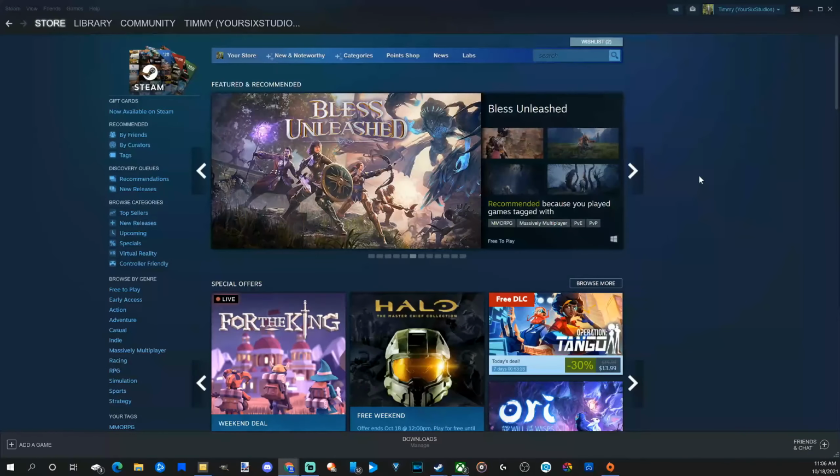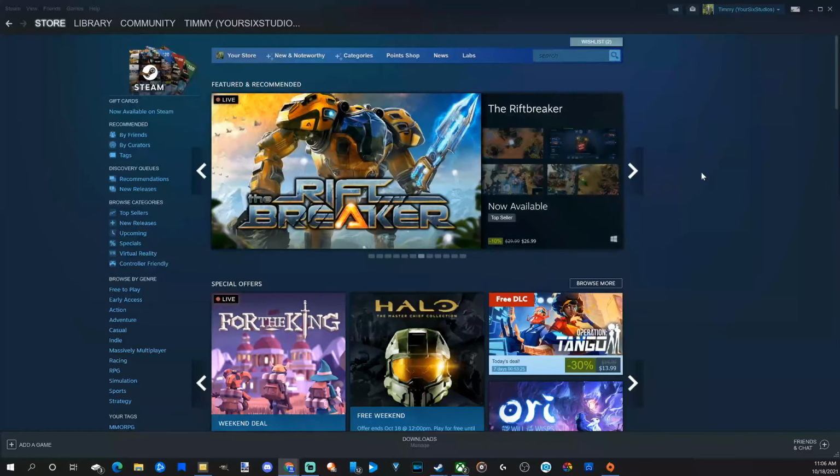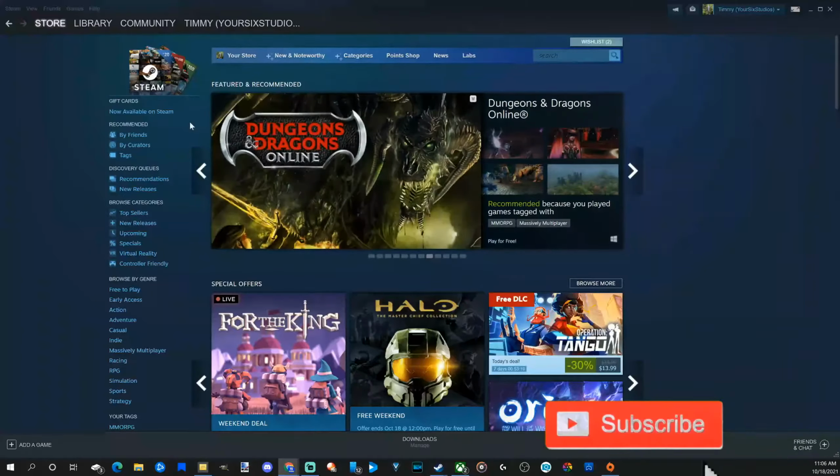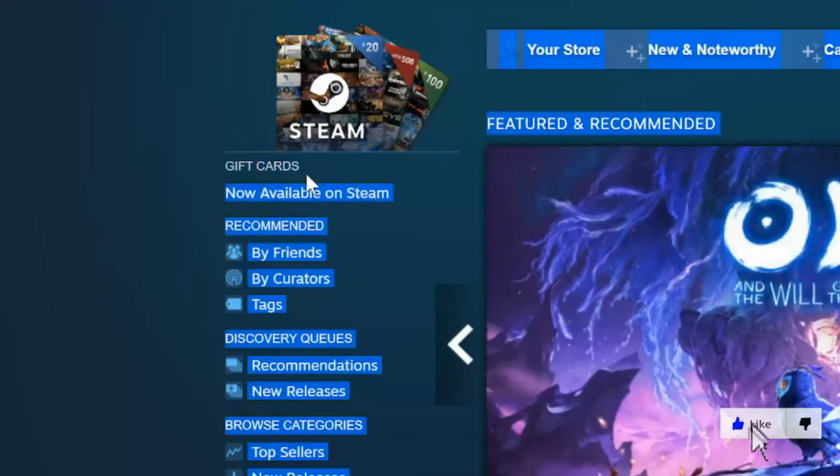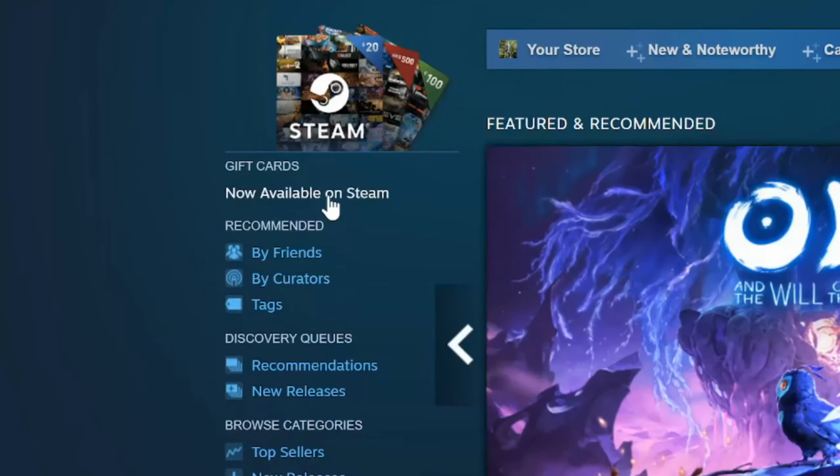So you can do this in the web browser version of Steam, or you can do it just on the Steam client itself. I'm signed in, and in the upper left side of the screen, you can see where the Steam gift cards are available. Or you can click it right here. Gift cards now available on Steam.